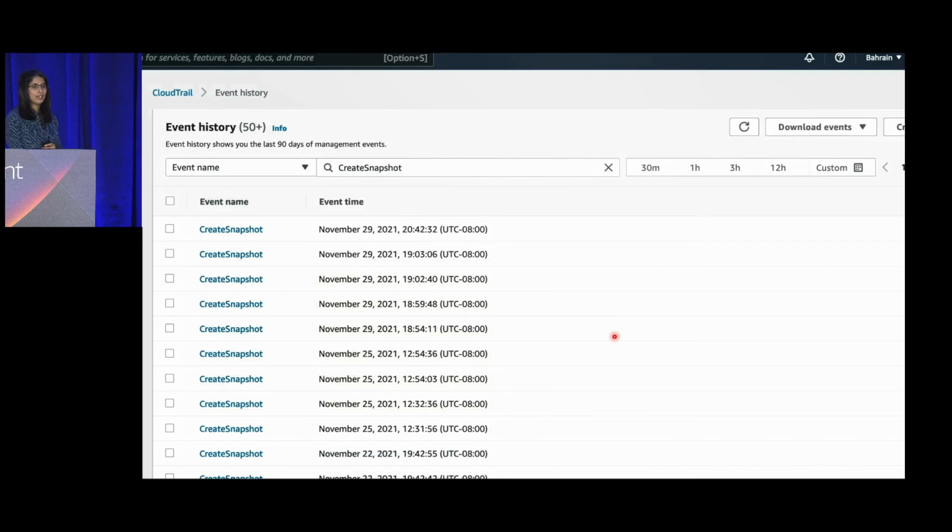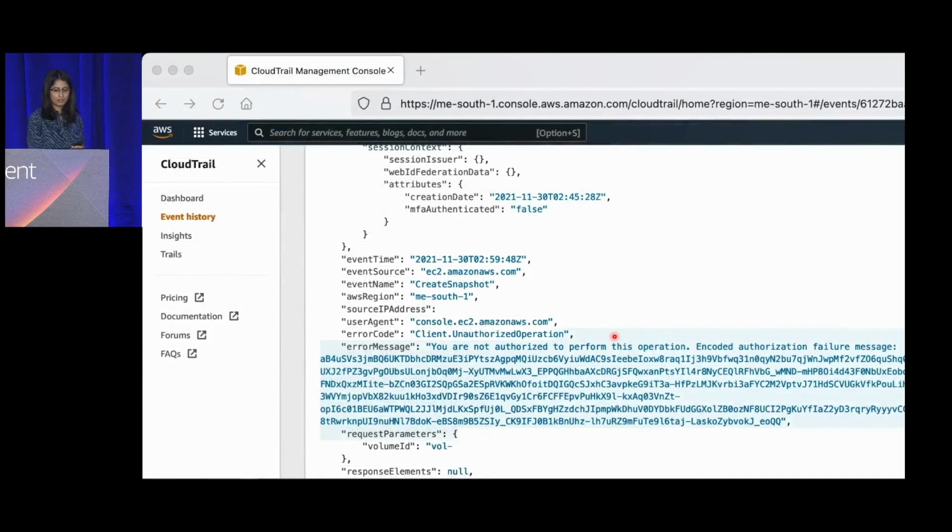AWS CloudTrail is an AWS service that helps you audit your AWS account. Actions taken by users, roles, or AWS service are recorded as events in CloudTrail. So here we are seeing the CloudTrail log for the snapshot creation. CloudTrail is automatically enabled on your account when you create it.